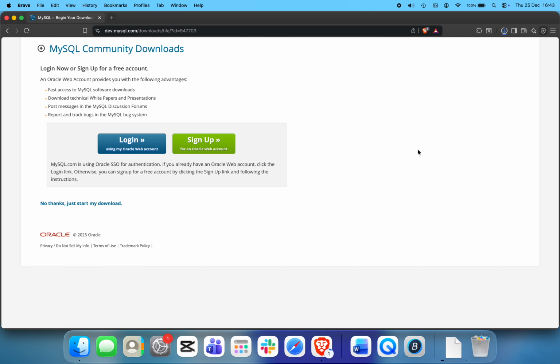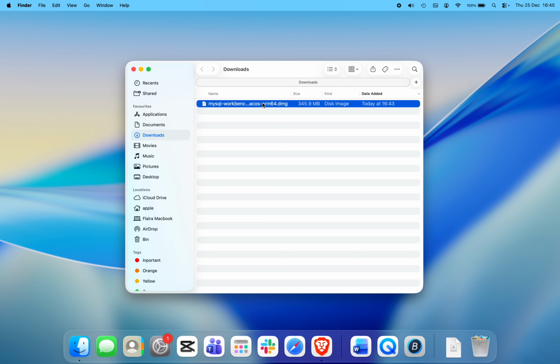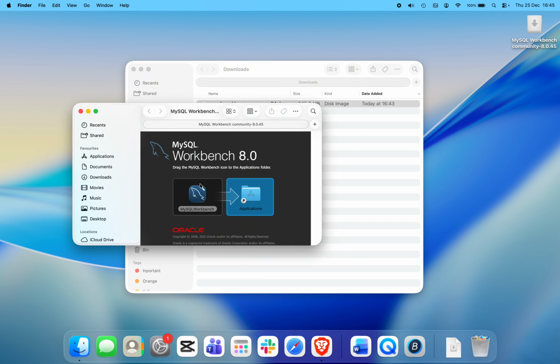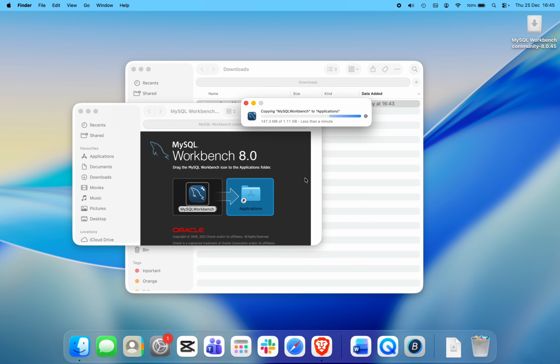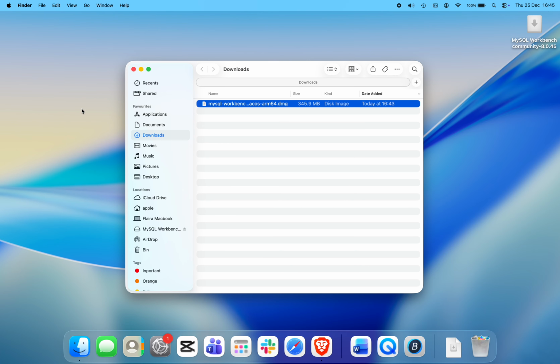Once the download is complete, open the DMG file. When the installer window opens, drag MySQL Workbench into the Applications folder. After the copy finishes, close the window and move the installer to the trash.